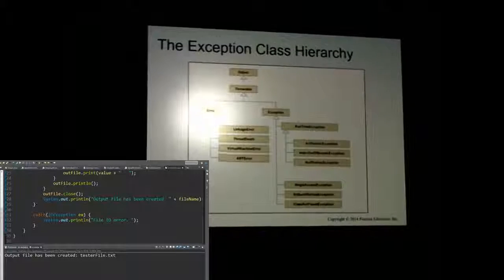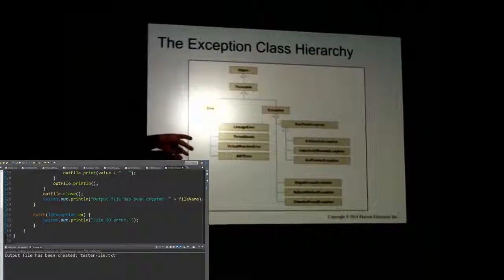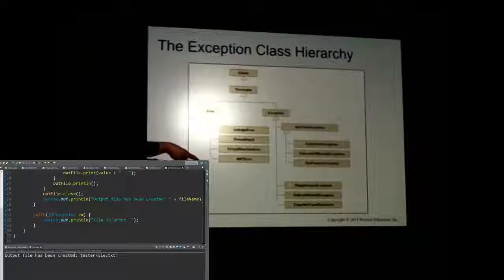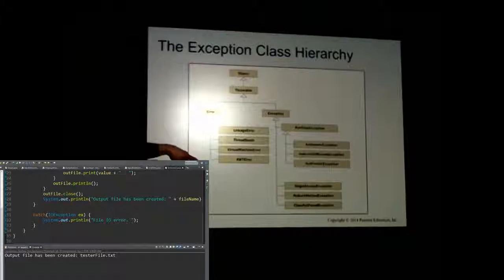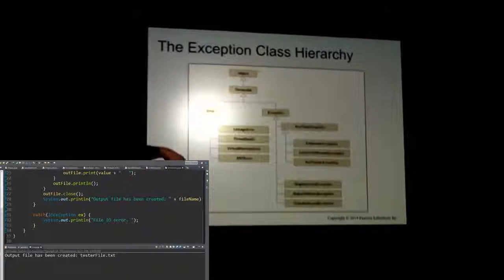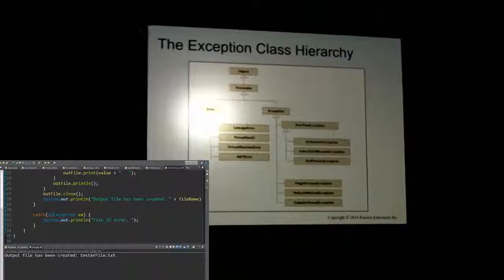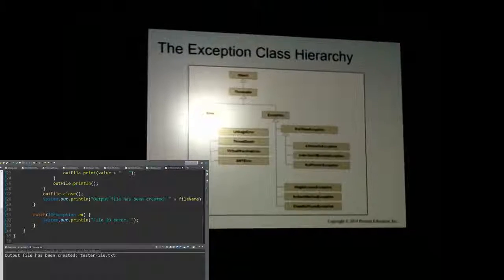Okay, so the checked exceptions we saw, well, the IO isn't even on here. So the checked exceptions, at least the ones here, are illegal access exception, no such method exception, class not found exception. But there are a bunch of others.